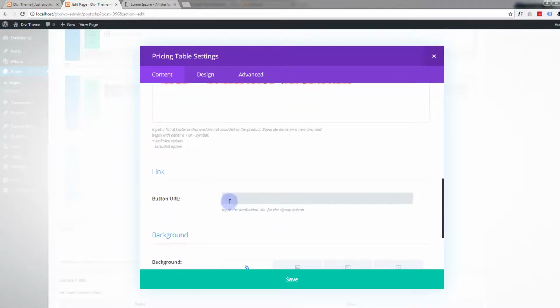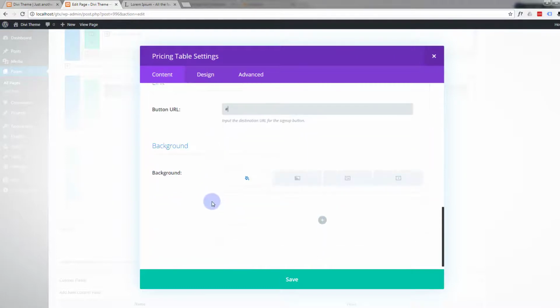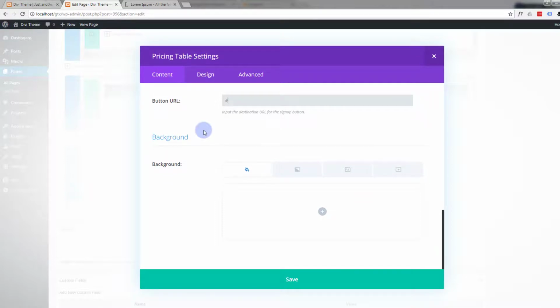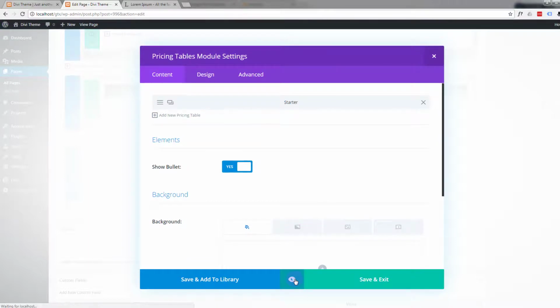Button URL, again, I'm probably just going to put a hashtag in for the moment. We're probably going to redirect this to our contact page when we're done, so when they click on the button it'll go to the contact us page. Obviously if you've got a sales page somewhere or a URL, you can redirect them there. The background I'm just going to leave as is. I think we're done. Let's save that and have a look at what we've got so far.